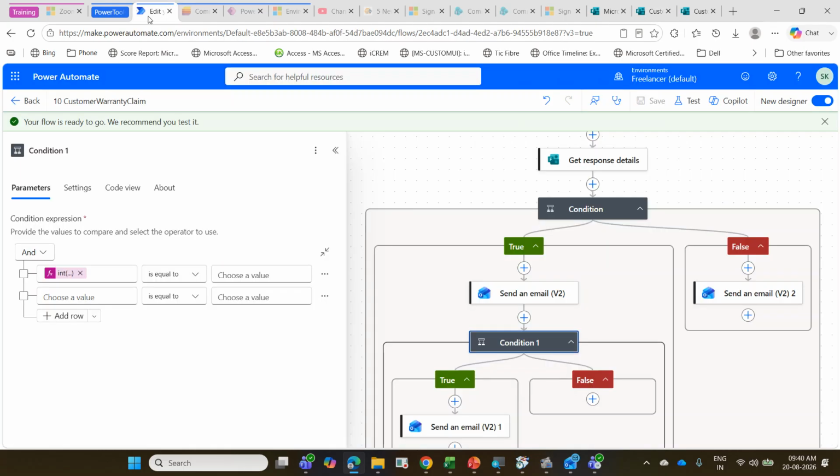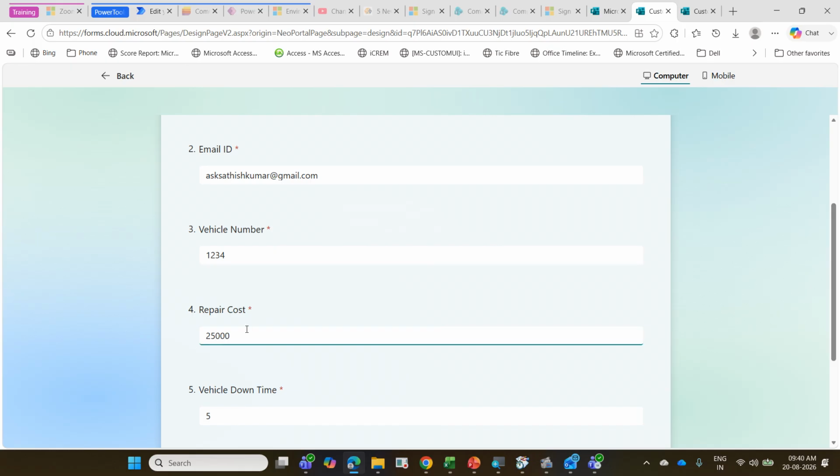One mail it has to send to the warranty manager. The second mail also has to be sent, so 2 mails have to be sent now, because I have checked 2 conditions here. One is more than 15,000, I have given 25,000. Downtime I have given as 5, more than 3. So both the conditions have to be satisfied.